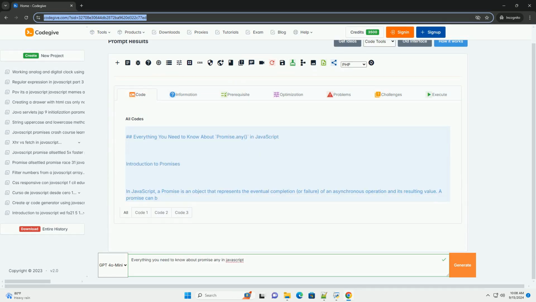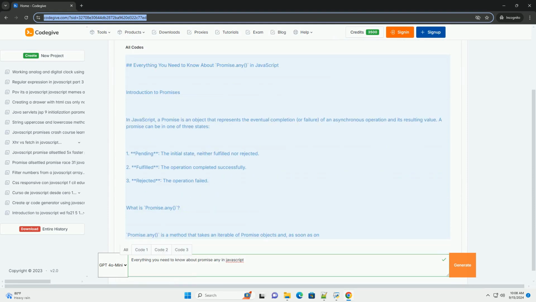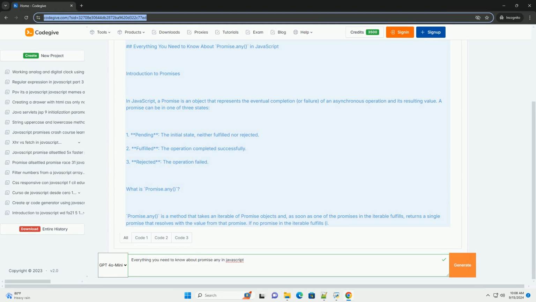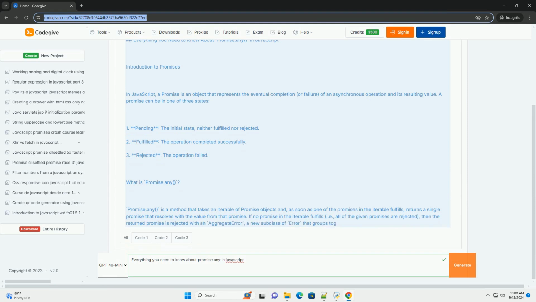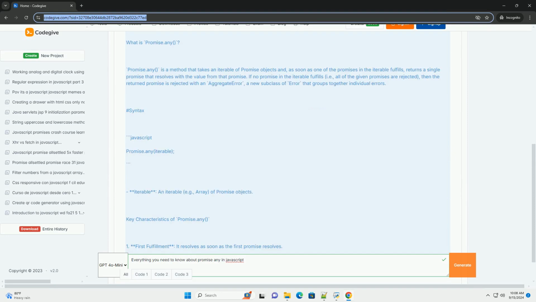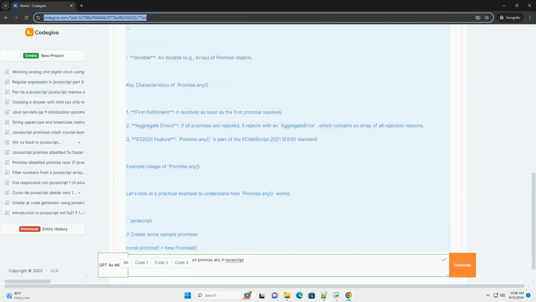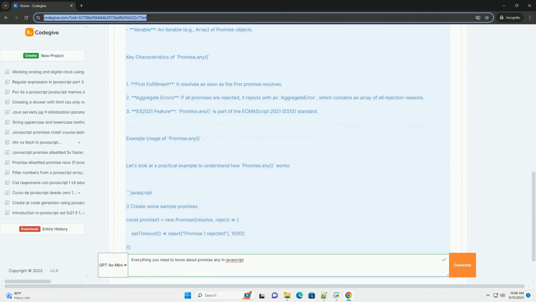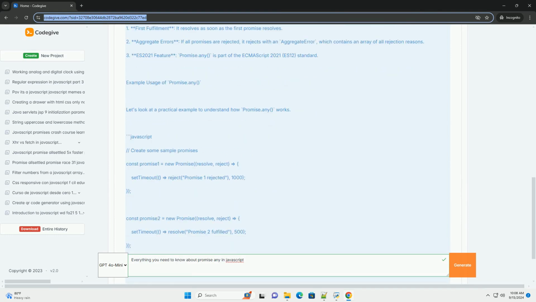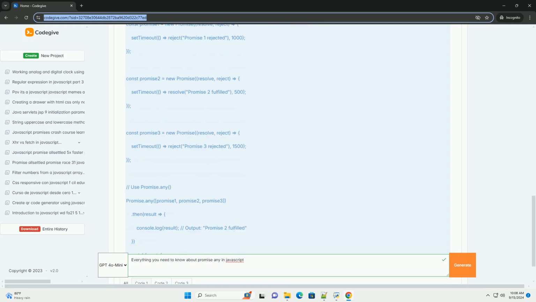In JavaScript, the Promise.any method is a powerful feature designed to handle multiple asynchronous operations efficiently. It takes an iterable of promise objects and returns a single promise that resolves as soon as any of the input promises fulfill. If at least one promise fulfills, Promise.any resolves with the value of the first fulfilled promise.